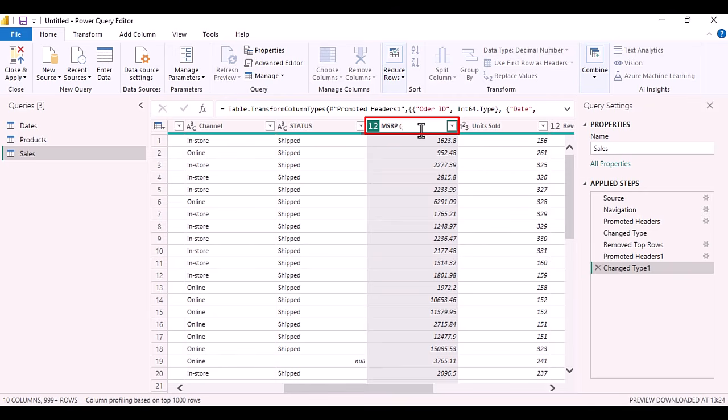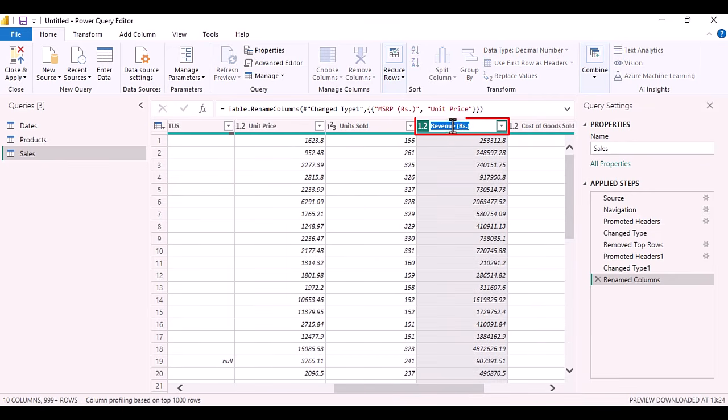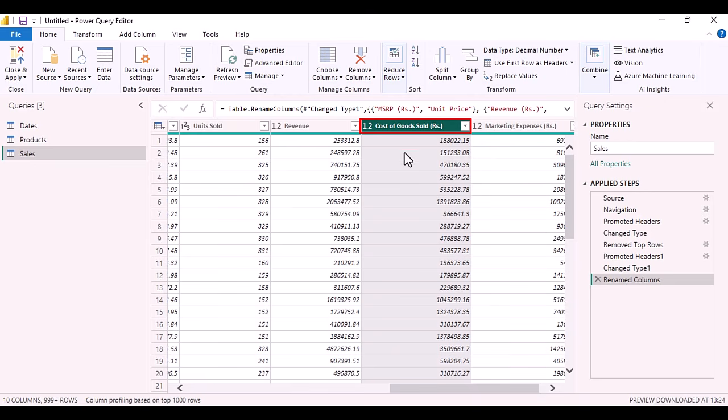So from here we can remove this, and instead of MSRP, we can replace this name with a better name, which is unit price. So this is the unit price of the product. Unit sold, these are the number of the product sold. And then revenue is in rupees, but we will be using currency separately, and we can remove this also from here. From all these we are going to remove this. This is our cost of goods sold.